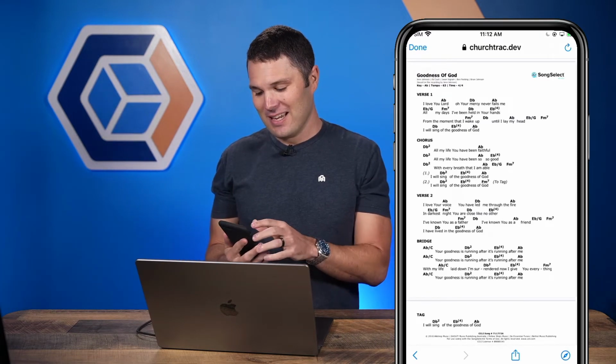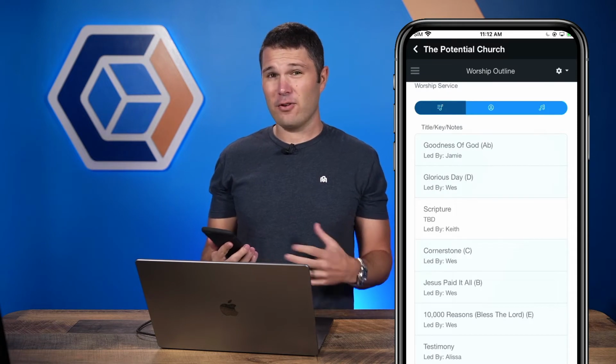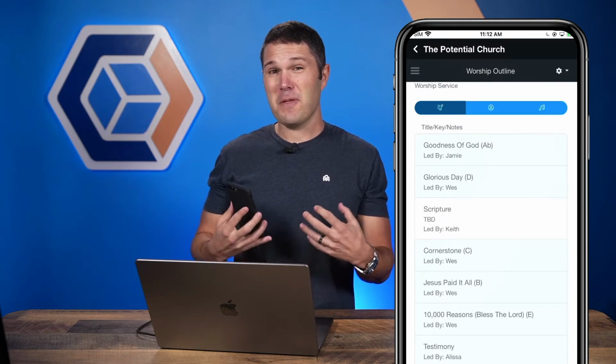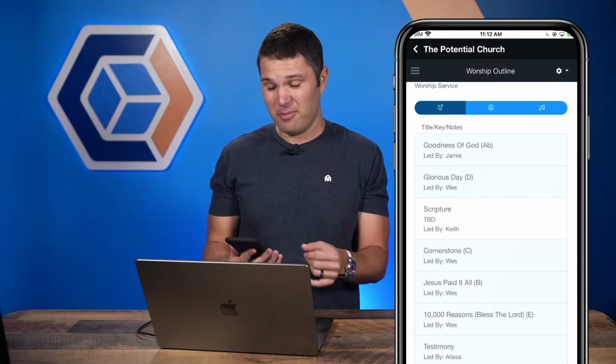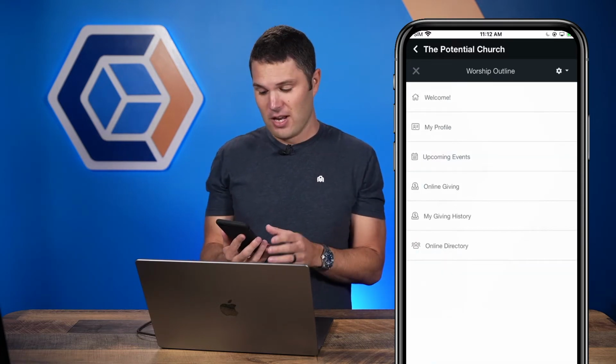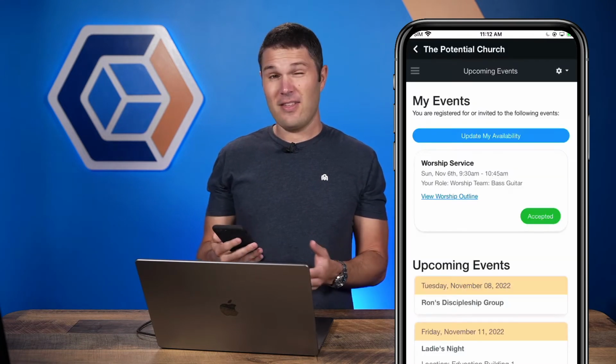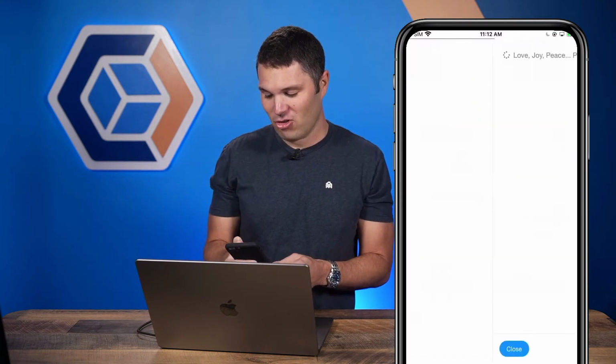If they want to click a certain song, they can go ahead and pull up the chords right on their phone. Super handy. And another really nice feature when it comes to just making it easy for your volunteers is giving them the power to do things like set their availability. And so in Church Connect, which is the hub for your whole church, your people can also do that as well by going to the upcoming events, and then they can update their availability, which is super cool.